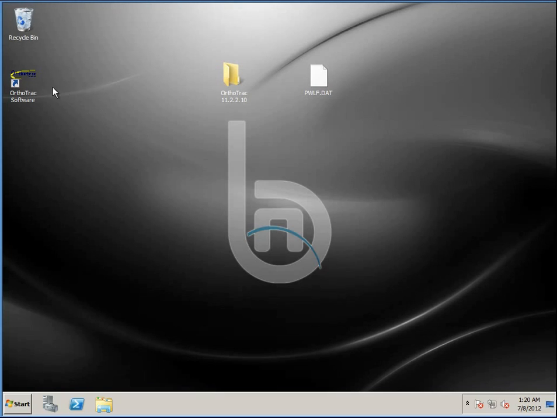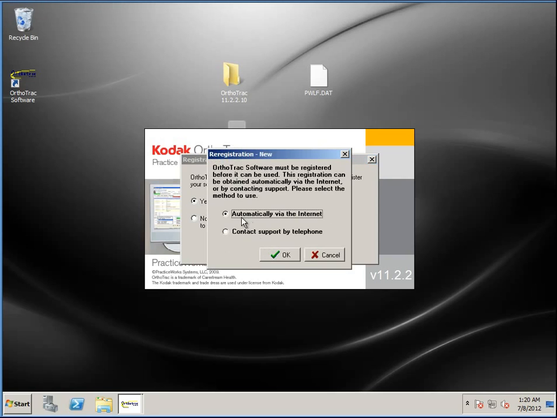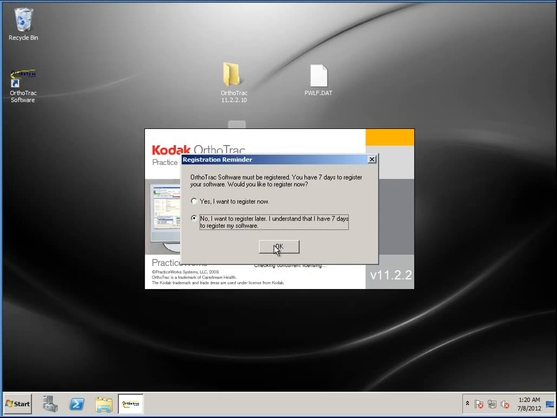Other than that, everything is good to go. You would be able to open Orthotrac, and if you were seeing this, it means you may be doing a fresh install. You can say go ahead and register now. You can choose via the automatic internet, or if that doesn't work, you can do it via the phone. In this case, I'm going to say no.